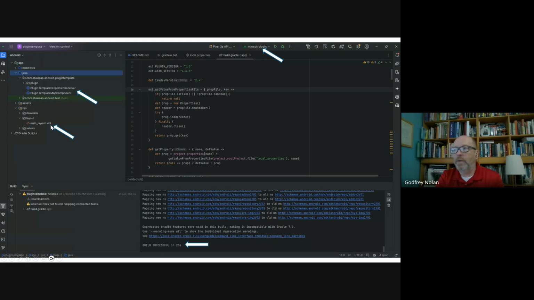So just like any other Android app, we have our resources and we have our Java code here. Although what I did was I changed the code to Kotlin. Don't know if I talked about that.